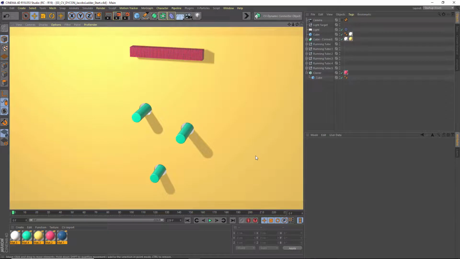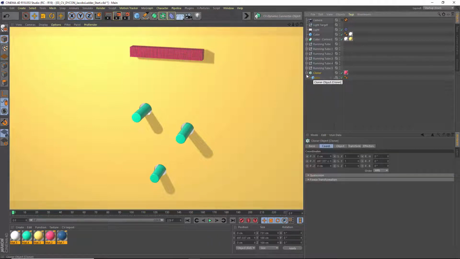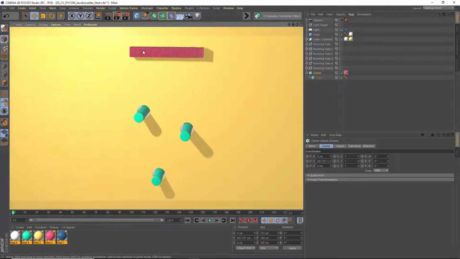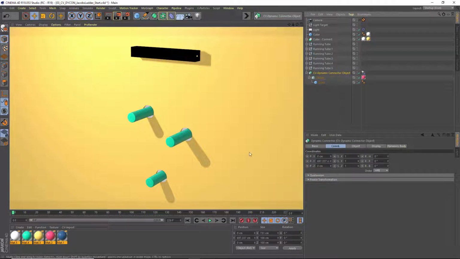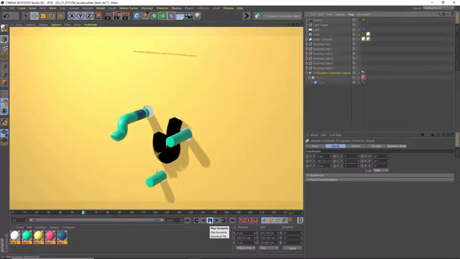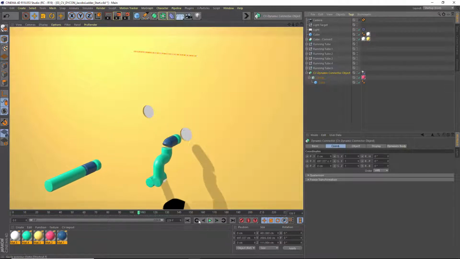So let's take a look at a slightly more complex example. It looks very similar to the previous one. I've got a cloner, again, with a bunch of cubes. And what I want to have happen is for these cubes to fall and unfold as they hit these pegs. So I'm going to select my cloner. I'm going to hold down Alt or Option as I add my CV Dynamic Connector object. And then I'm just going to press play. And we'll see that these objects are sort of unfolding as they go.